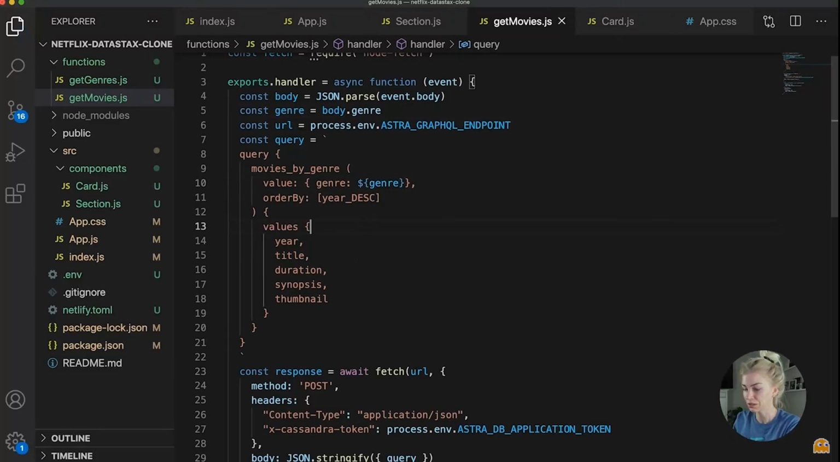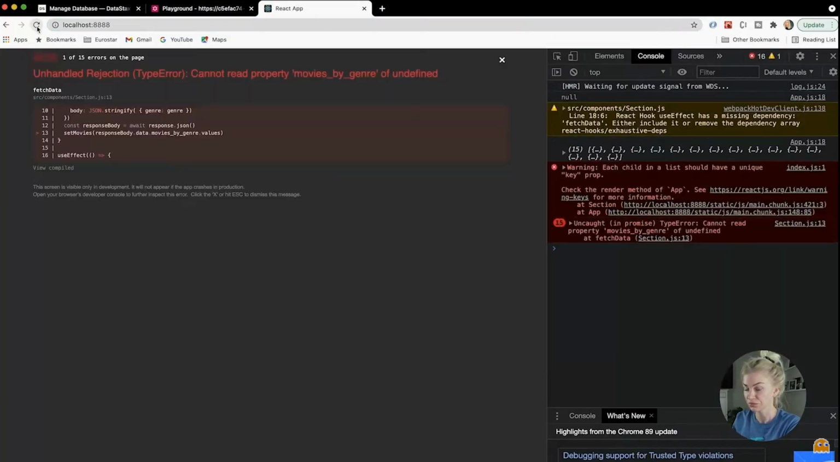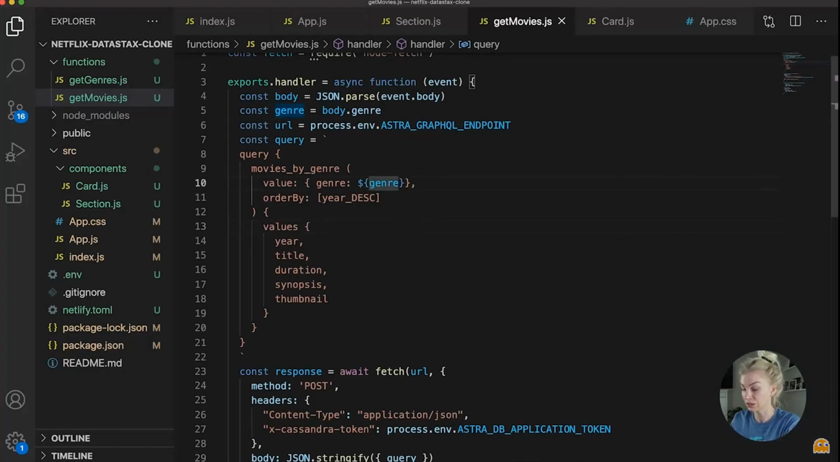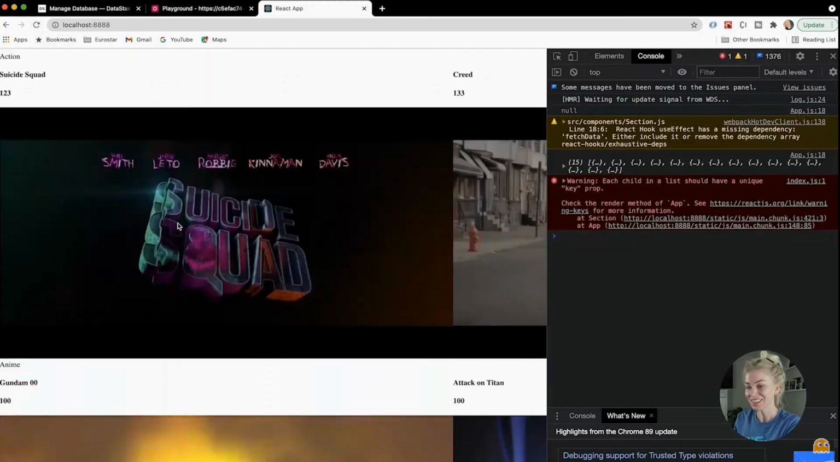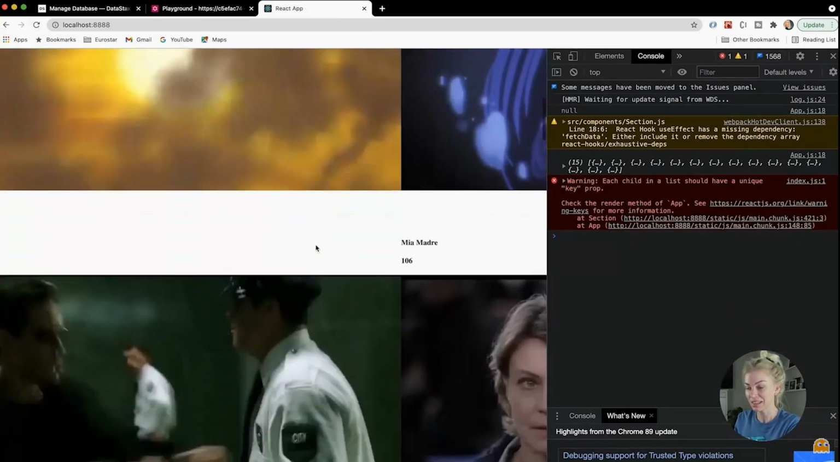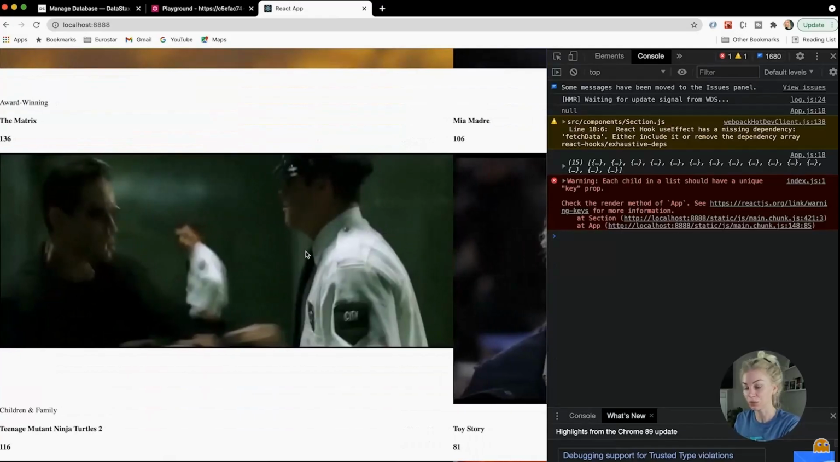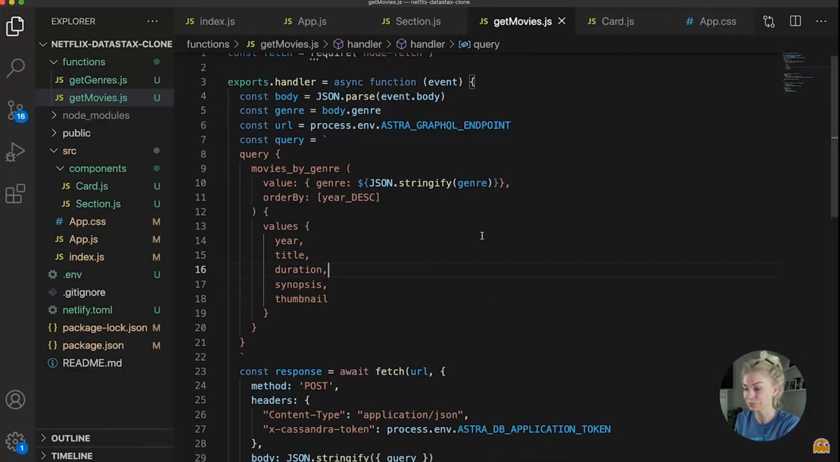Will that work? Let's just see. Okay, yeah, I need to wrap this again in JSON stringify, because we need to stringify it in order for it to work in the query. So there we go. Ta-da! So now for action, I'm actually getting action films. This is pretty epic. For award-winning, I'm getting the award-winning films for children and so on and so on. And I'm actually getting the right films. This is great, okay? This is so good and exactly where I want to be.